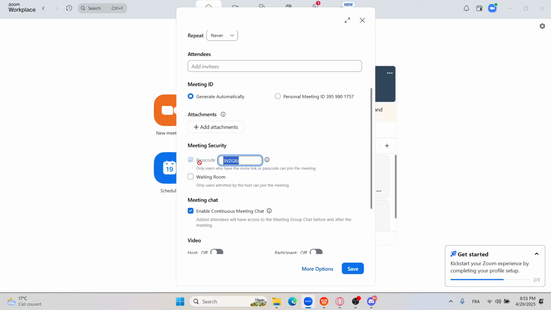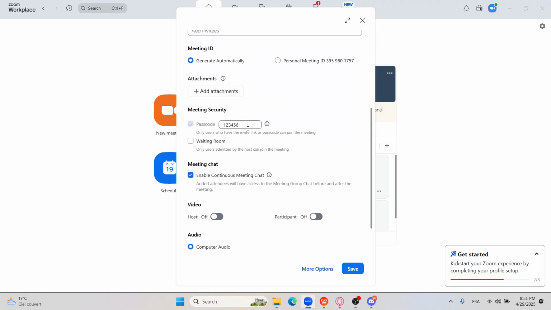Okay, here is the thing. Zoom makes a password for you automatically, so you can change it like 123456. And that's the thing, as I told you in the beginning, to make your Zoom meeting secured. That's it.